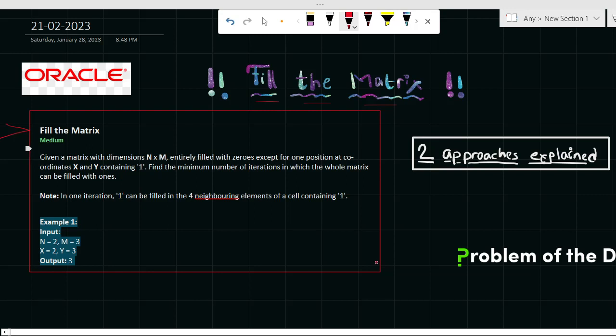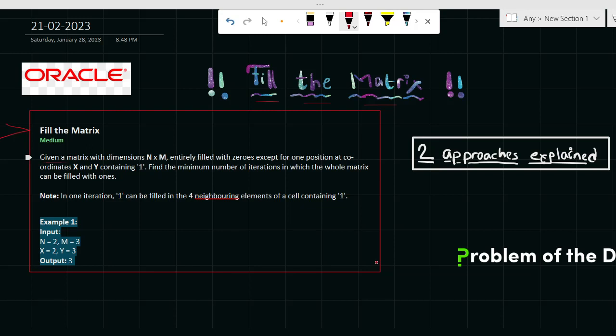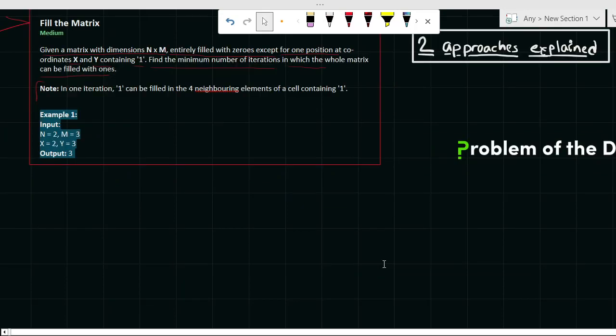So let's get started. The problem statement says that given a matrix with dimension n cross m entirely filled with zeros except for one position, which is x and y, which contains 1. Find the minimum number of iterations in which the whole matrix can be filled with 1. Okay, so how is it going to fill? In one iteration, 1 can be filled in the 4 neighboring elements of a cell containing 1. Okay, so let me take an example in order to explain.